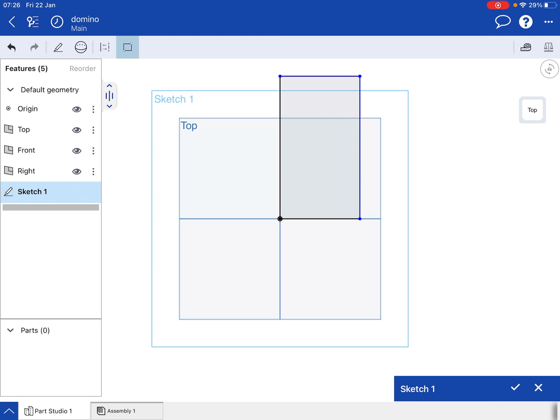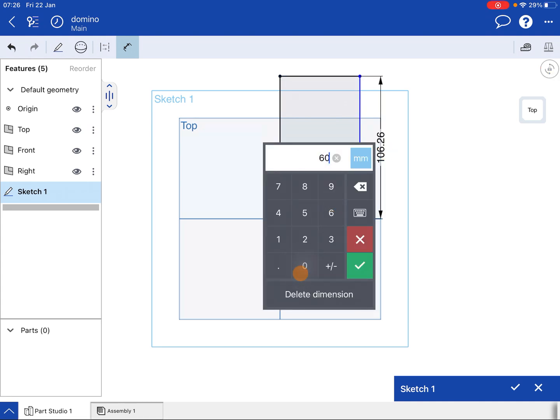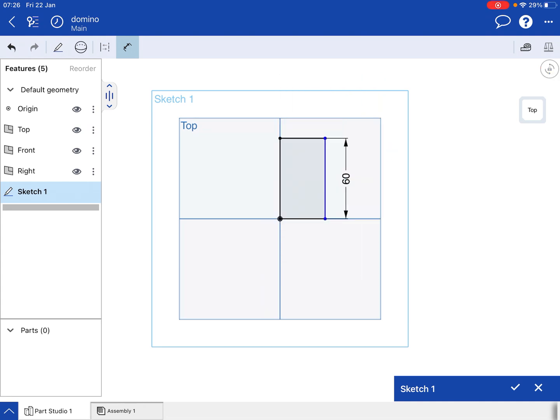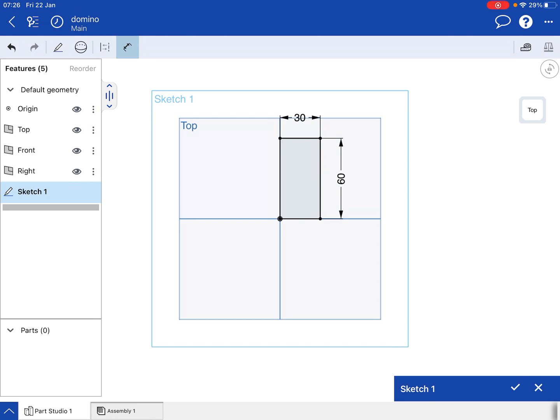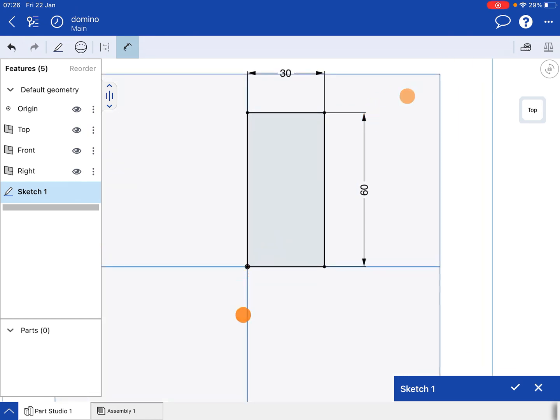The dimensions for this are going to be 30 by 60. So pencil, dimension tool, click on the side line there, give it a dimension of 60. And then on the top part there, we're going to give this a dimension of 30. So 30 by 60. We'll just zoom in as well. It's going to take off my dimension tool.